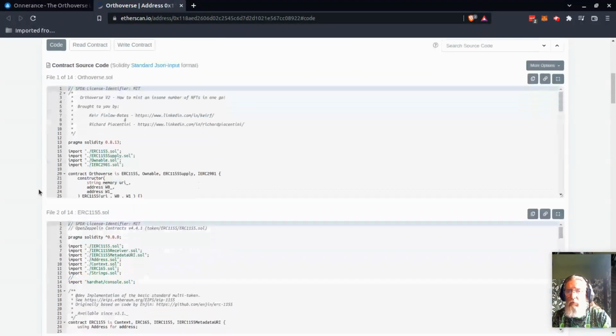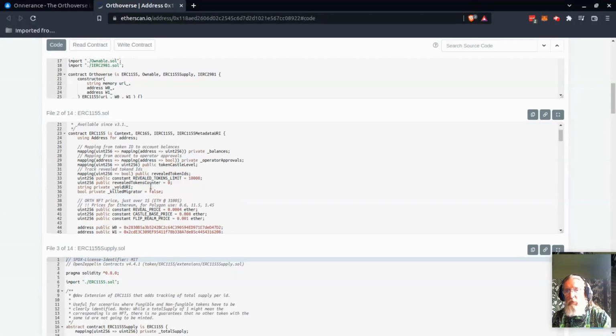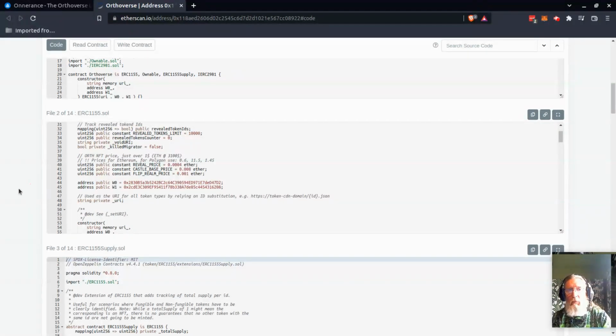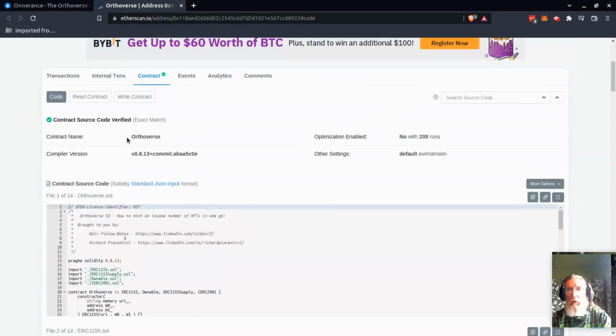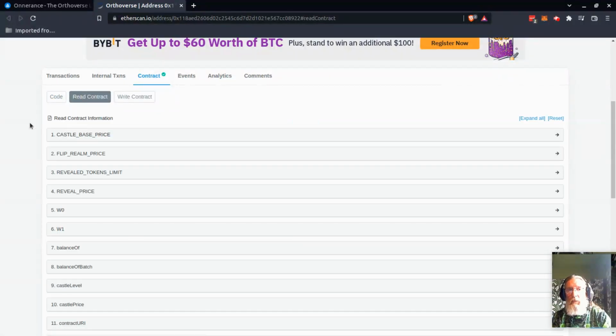Now, this is an awful lot of stuff to go and dig through, and even though I'm not particularly fluent, but reasonably fluent in Solidity, I don't start by looking at all the individual lines of code. It's just too much. The first thing I do is I go and look at these read contract and write contract buttons. So when we click on read contract, what Etherscan does, and it's very handy, is it shows us all the information that we can read from the NFT contract.